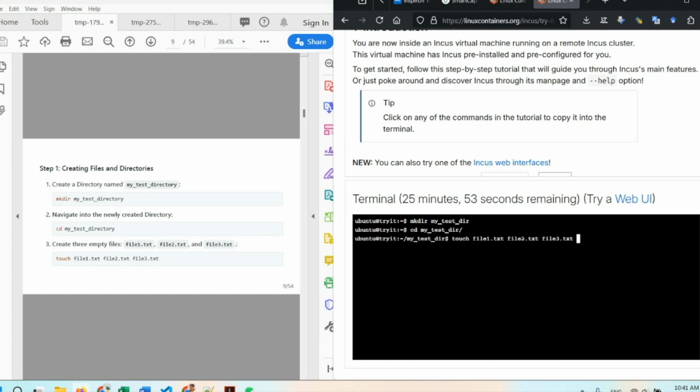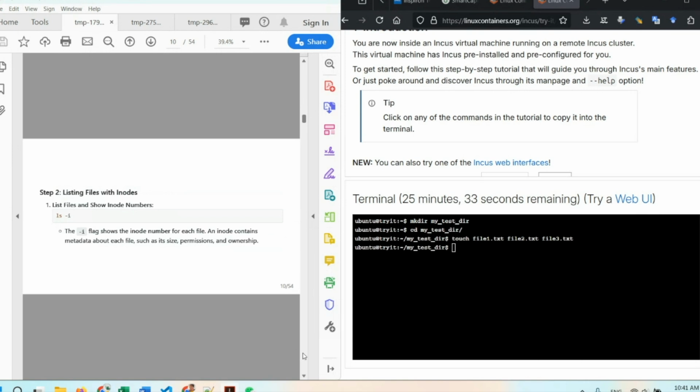They don't even need to be txt. You can have any extension as well. That's just a name as a string. So once you've done all of them, you just hit enter. So this effectively creates 3 files underneath. Again, you can choose whatever name you like, whatever extension, whatever name you like.